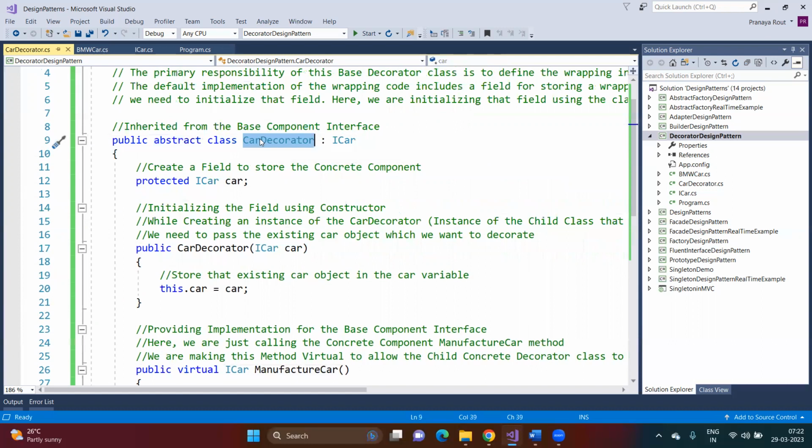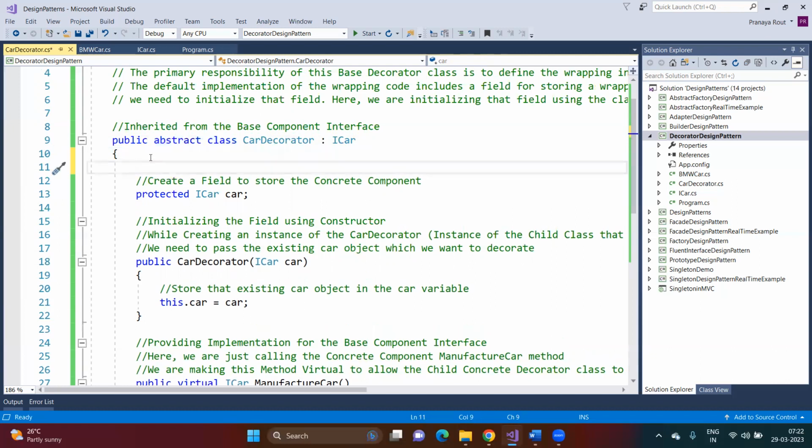No, you can't create it. Abstract class instantiation is not allowed. Can anybody tell me why we can't create an instance of an abstract class? See, why we can't create means it might be possible that your class contains some abstract member, right?